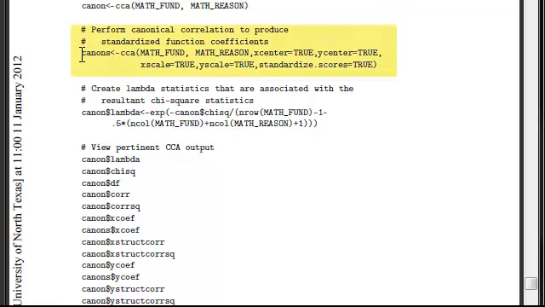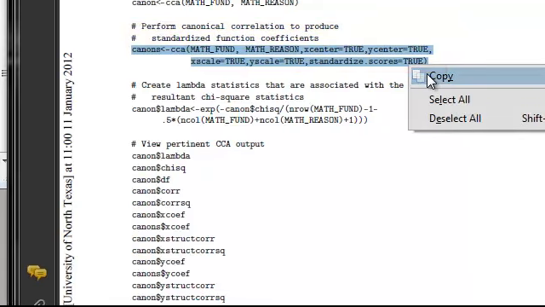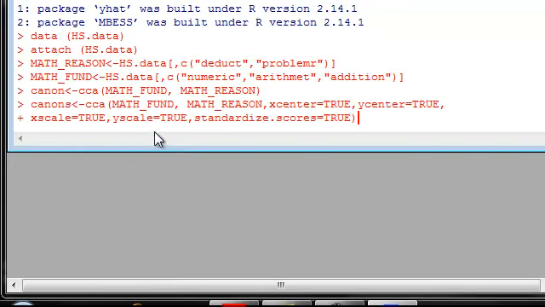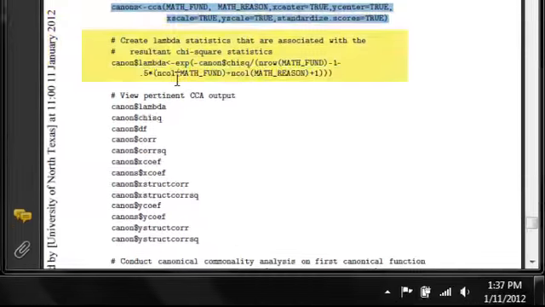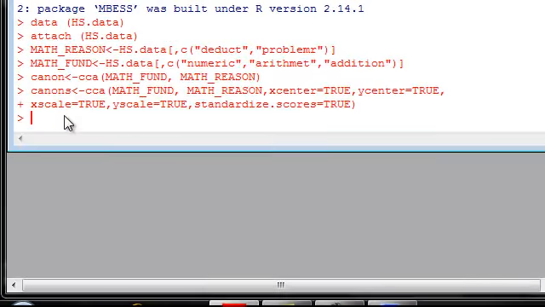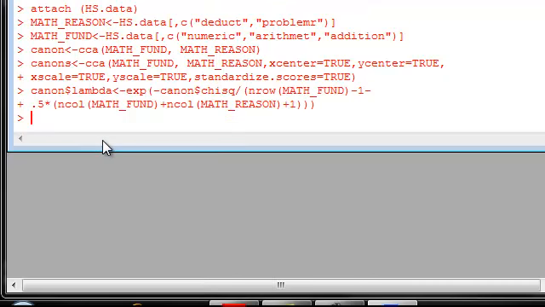Then we'll perform the canonical correlation to produce the standardized function coefficients. Again, highlight the two lines of code, copy, come into R, right click, paste, and then enter to run. Now we'll do the lambda statistics that are associated with the chi-square statistics. Again, two lines of code here. You can just highlight, right-click to copy, pull over to R, paste, enter to run.